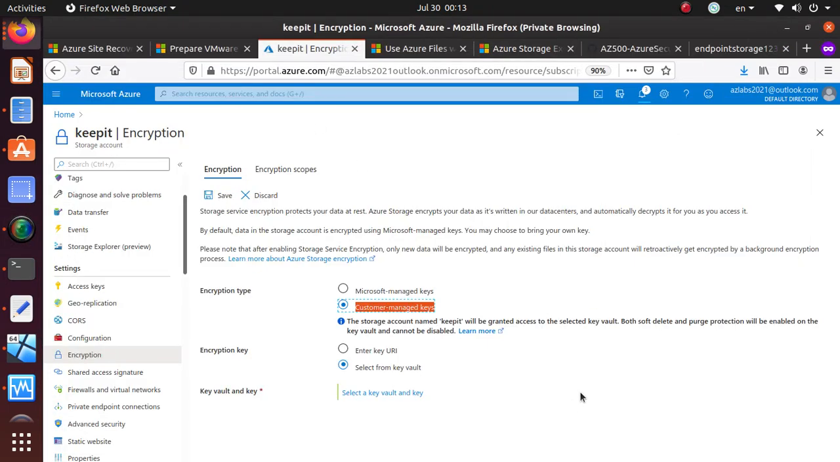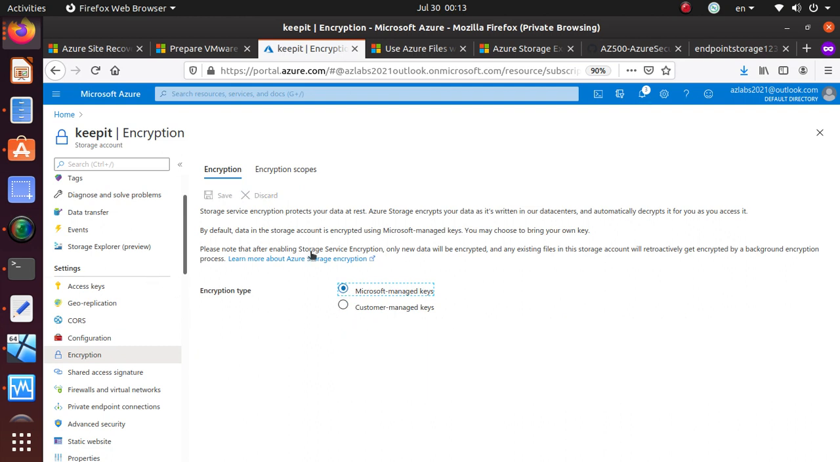In this video demonstration, I want to show you how you can use your own key or customer managed key to encrypt your data within your storage accounts. By default, if you create a storage account, you will have SSE, or storage service encryption, available to you, and it usually works in a very transparent way. By default, it's always encrypted using Microsoft managed keys, and you may choose to bring your own key.